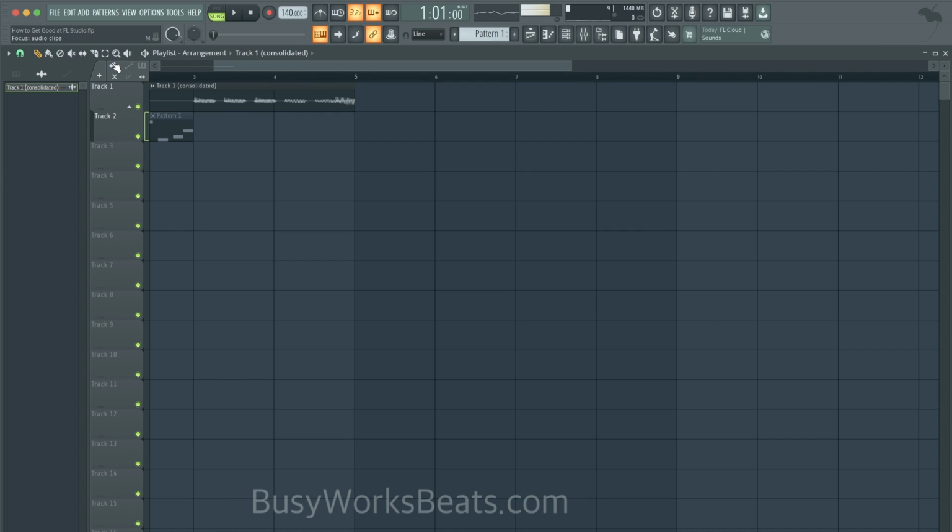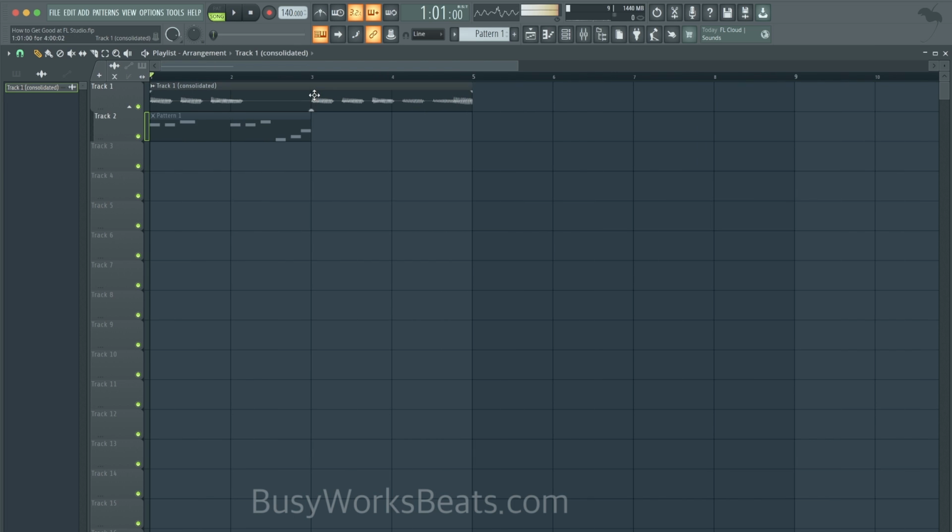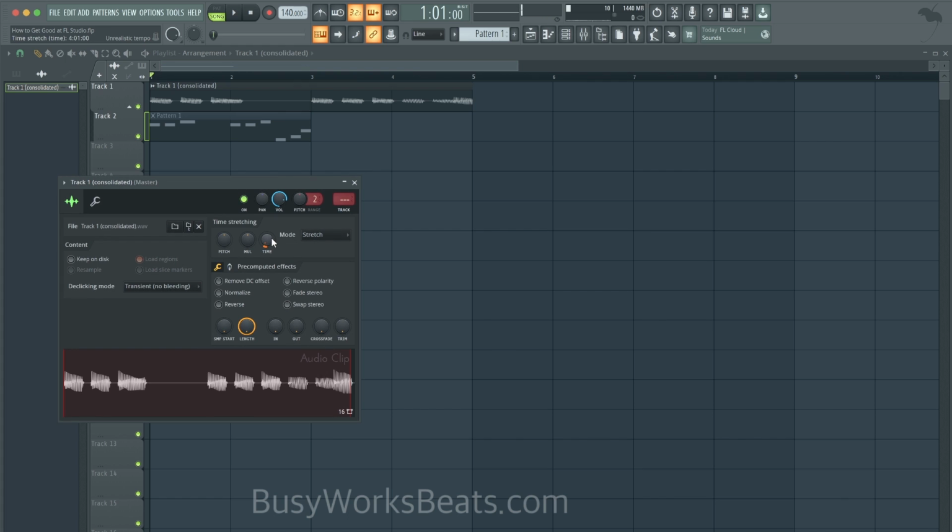You can click up here in the audio clip. You can grab this right here. You could left click and do it this way. That's one way to time stretch. You could double click, go to the time knob and lock it into the nearest grid. It's probably the fastest way to do it.